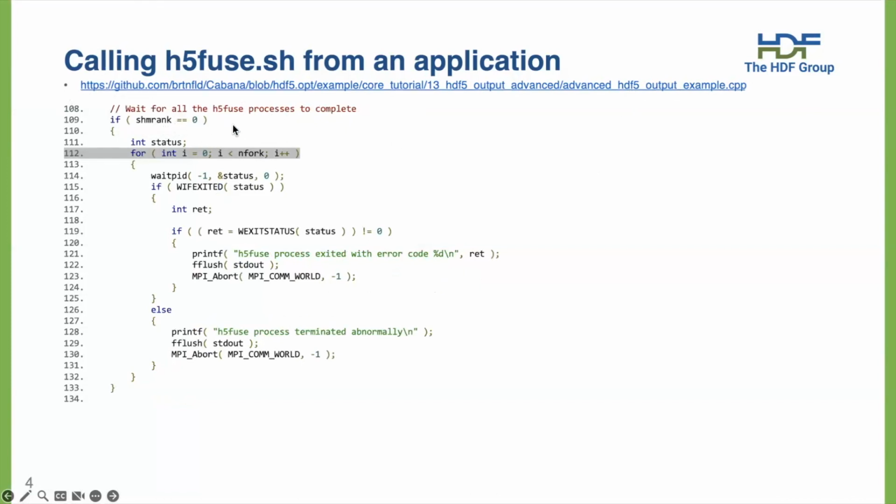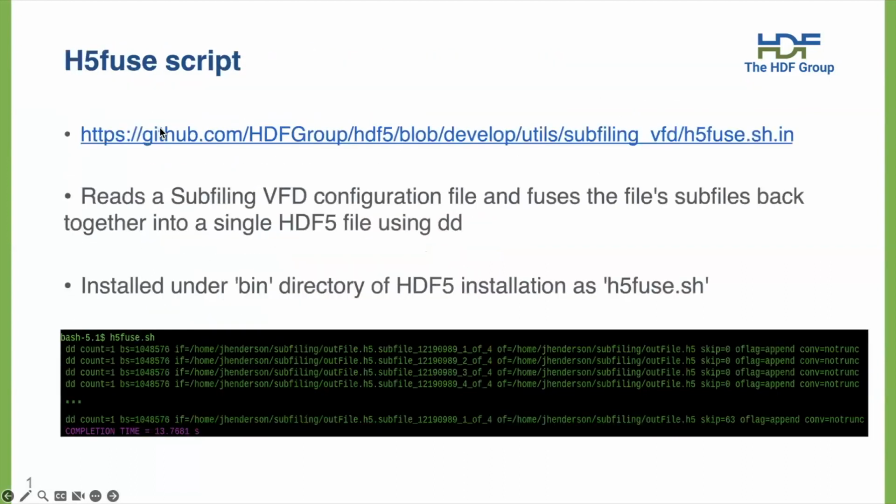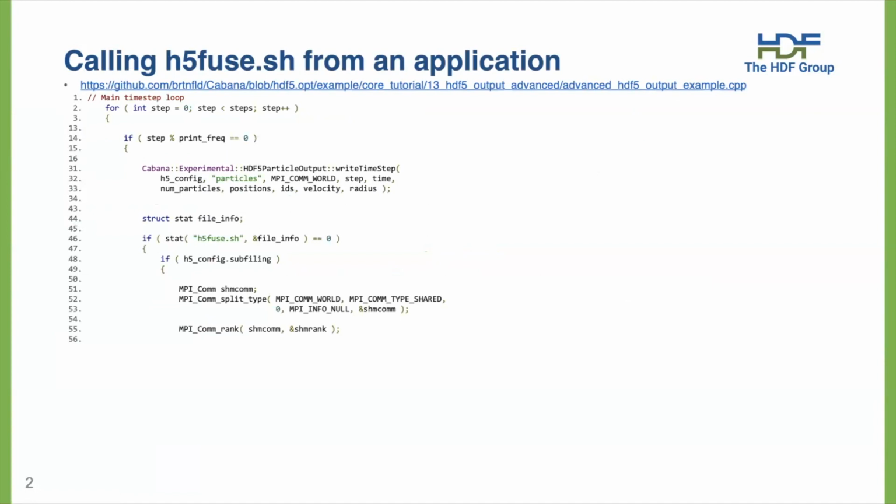So as before, we start with, let me go back here. Okay, so in this example, it starts the main time step loop. It loops over the steps, and then it has the frequency of the output. And then this calls this HDF5 particle output, which just writes that time step. In this step, it will write all the subfiles.